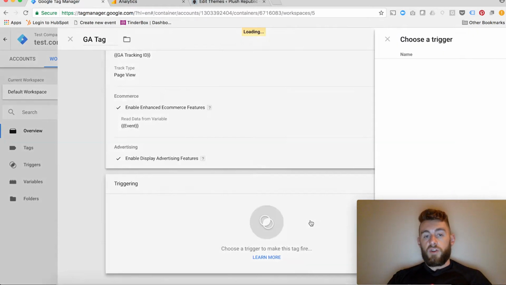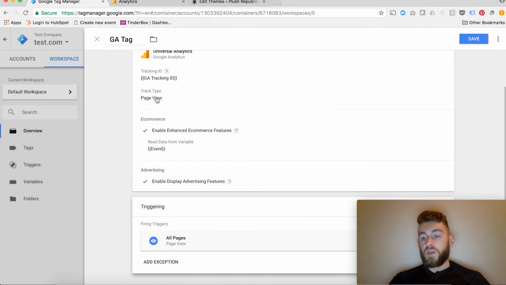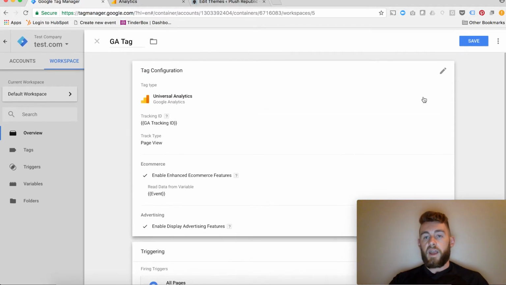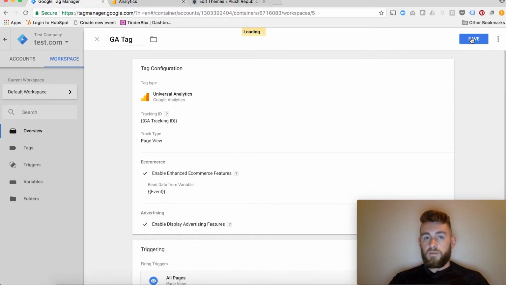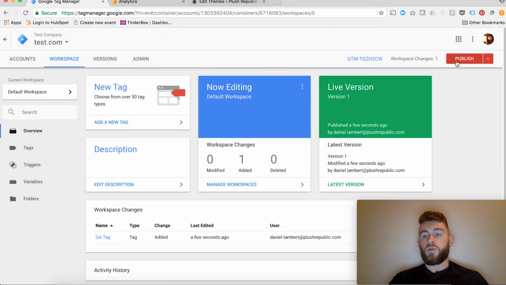And then the last section you have to set up is triggering, and I want to trigger this on all website pages. It's just saying that it'll trigger anytime someone views the page, which is obviously what you'd want for your general GA tag. After that, you click Save, and you would publish this similar to how I did the other.